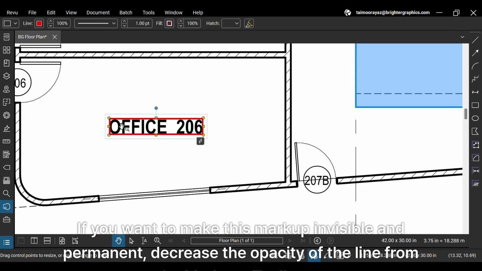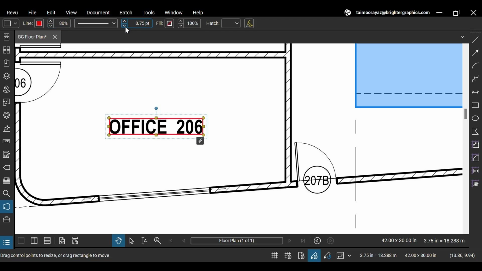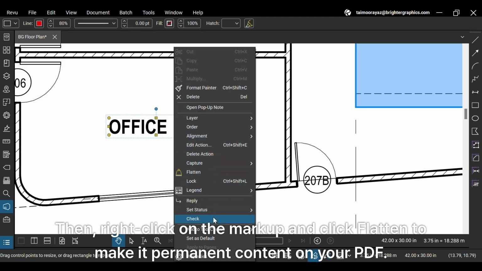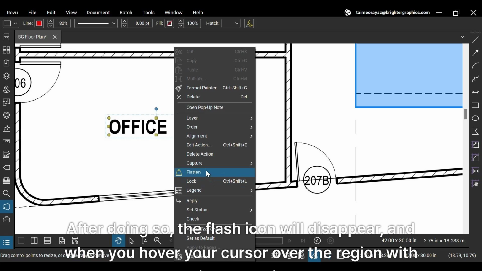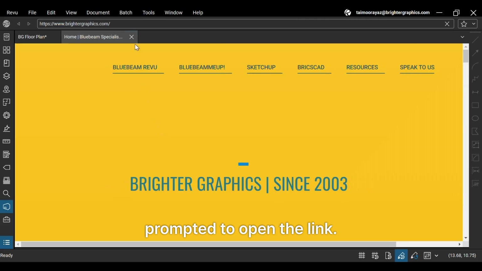If you want to make this markup invisible and permanent, decrease the opacity of the line from the Markups toolbar at the top. Alternatively, decrease the line thickness to make it disappear. Then, right-click on the markup and click Flatten to make it permanent content on your PDF. After doing so, the flash icon will disappear, and when you hover your cursor over the region with action, you will be prompted to open the link.